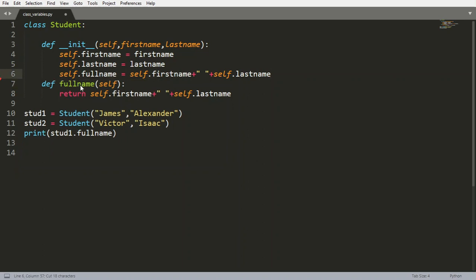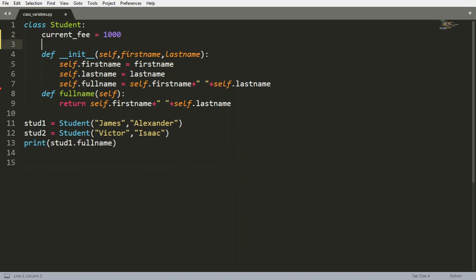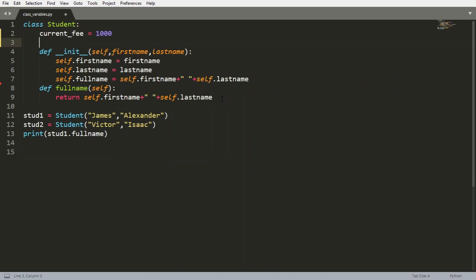And how do I do that? I could go here and say current_fee is equal to 1,000, and that is okay. Let me reduce this a bit. So current fee is 1,000. So how do we access that for each student? You will notice that once we change this, it's going to be the same for all students, irrespective of when the student was created.